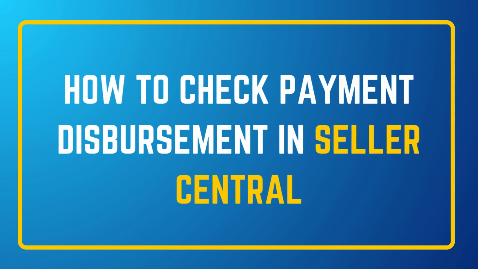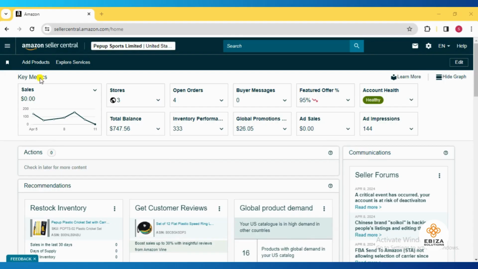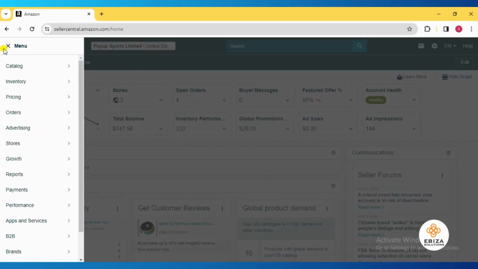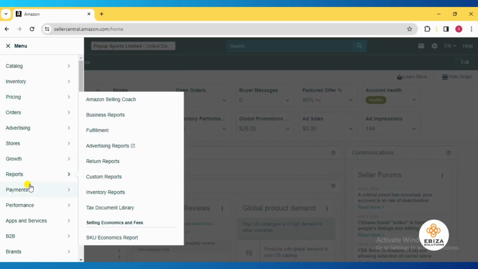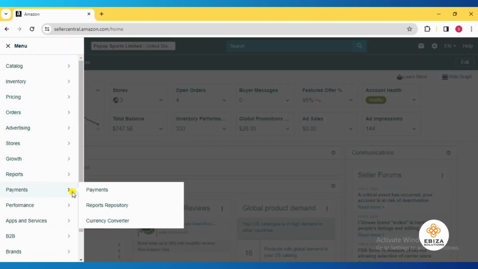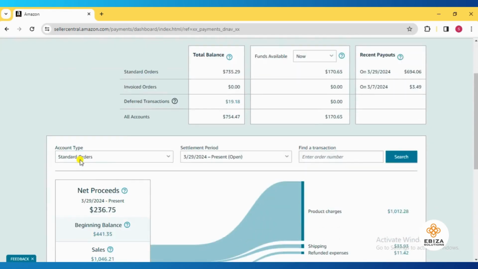In this video, we'll explore the Payment tab and its options in Seller Central. Head over to sellercentral.amazon.com and log in to your seller account. Once logged in, locate the Payments tab. This section is your financial hub on Seller Central.